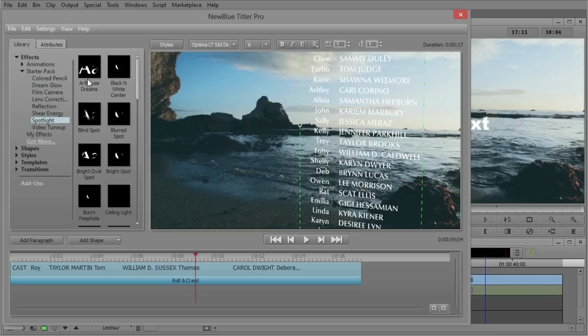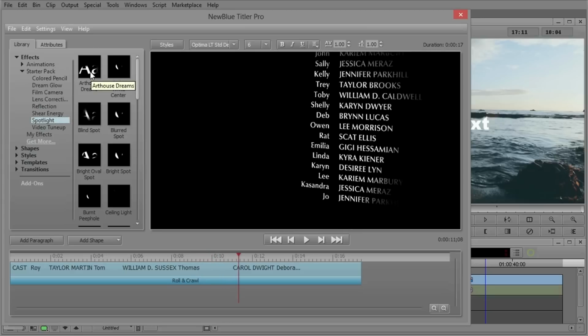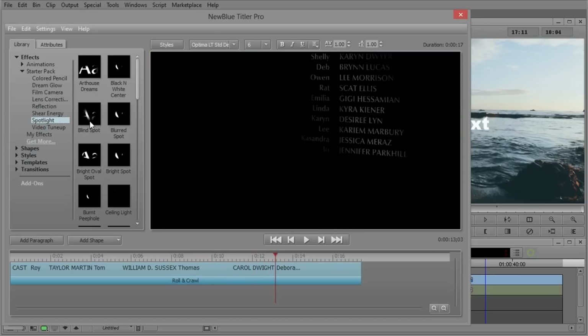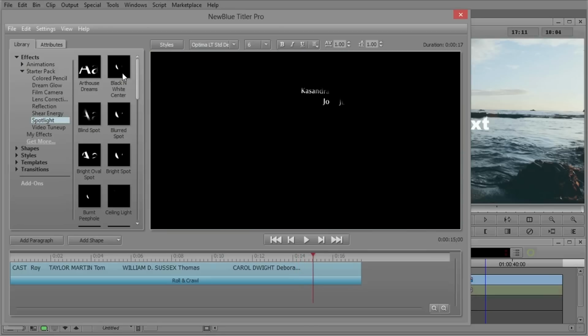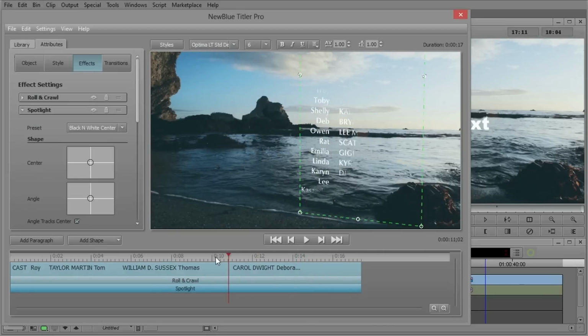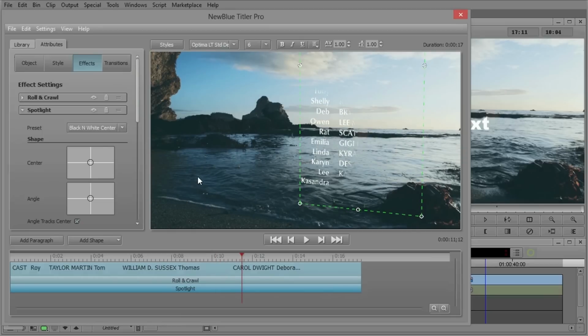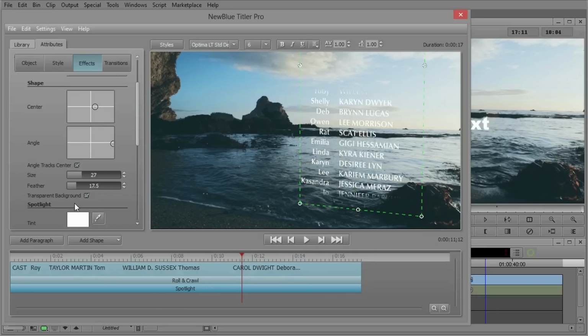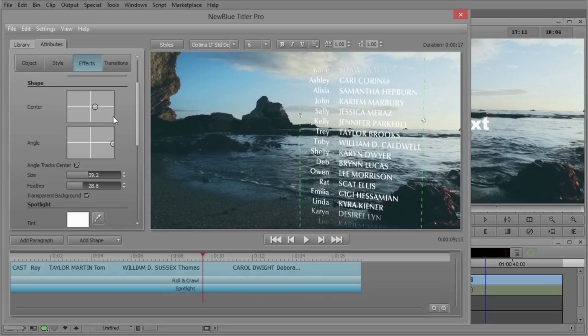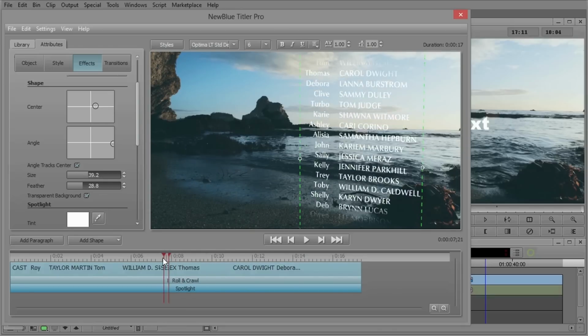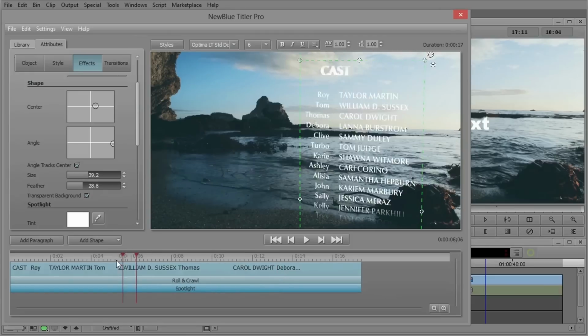I can go to Spotlight, and simply hovering over a preset instantly gives you a preview of what the different presets are going to do. I know I want black and white center, because that's going to give me a nice, clean circle of sorts that I can manipulate the angle and the center of. I'm going to change the size a bit, maybe add a little bit of feather, and let's bring that up a bit. There we go. Now we can see a nice fade at the bottom and a nice fade at the top.